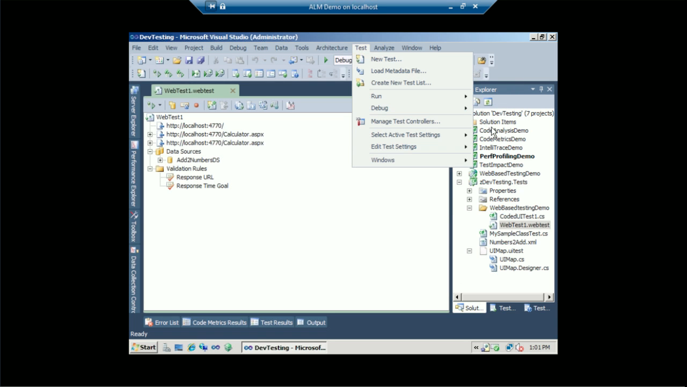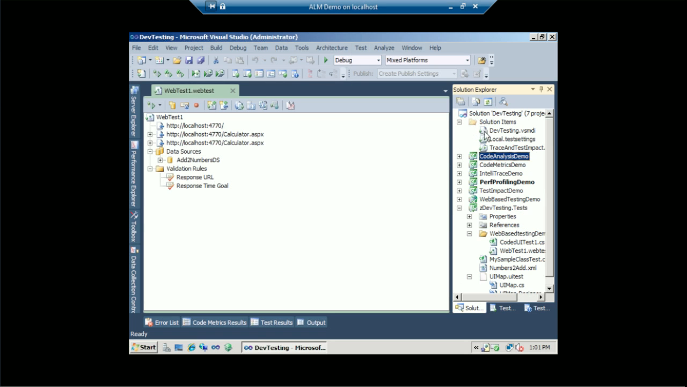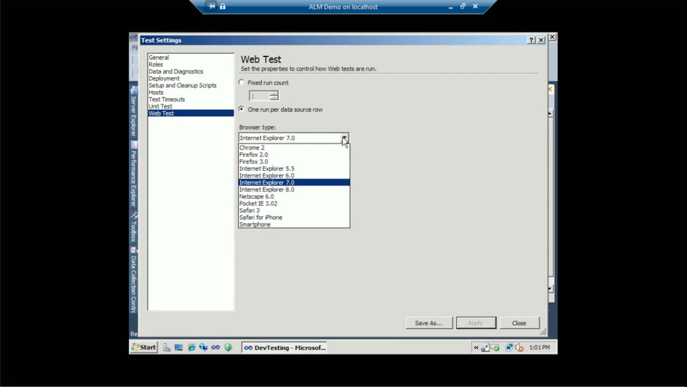So I'll go ahead and bring that up real quick as well. So I'll go up here. For instance, web. So here's the different types of browsers which come out of the box with Visual Studio 2010 you can add. Of course, you're welcome to add your own as well.